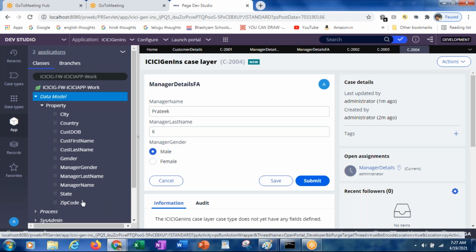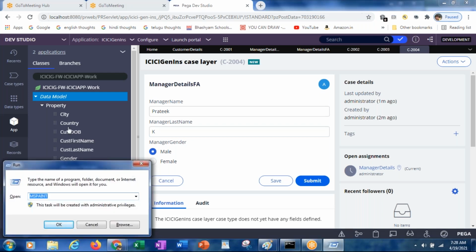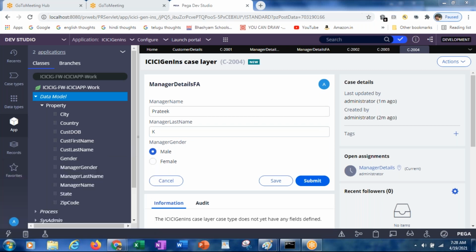So instead of this, what we can do is have something called a page property. Initially also I told you. Right now these are single properties: city, country, date of birth, customer first name, last name. These are all single properties. But in the same way, you can create one page property. How can you create a page property?